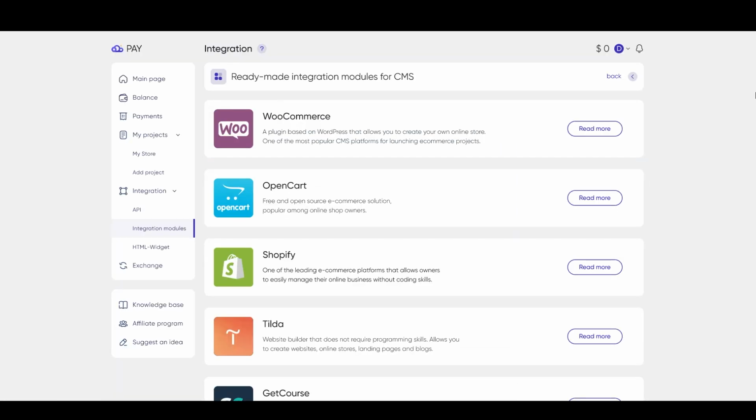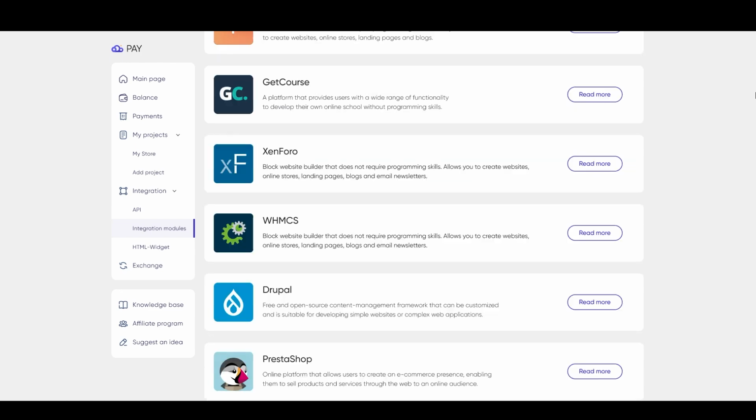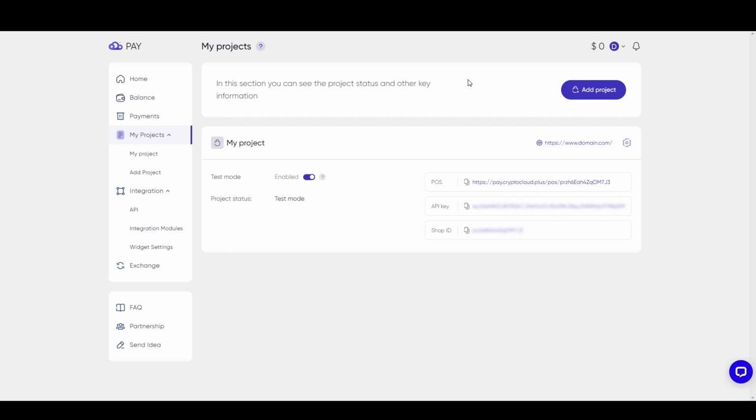We also create ready-made modules for fast and secure integration of CryptoCloud with popular CMS and regularly update their list. After adding, a test mode is automatically activated for your project. It is necessary to check the correctness of integration. With the test mode enabled, you can create invoices in any available way and confirm them without payment. These invoices will not affect your balance.